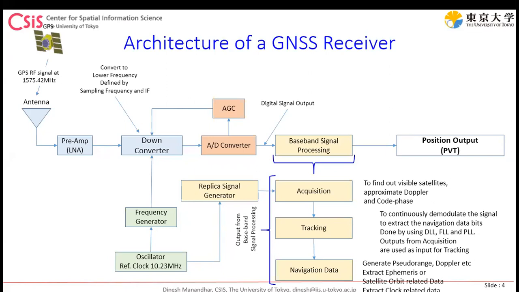So you can see any 12 of those 32 satellites, depending upon where you are and whether you are in an open area or not. And once you know the approximate Doppler and code phase and the visible satellites, then you continuously start tracking those satellites. So we say tracking, and this means actually we are now demodulating your carrier and the PRN code to get all the navigation data.